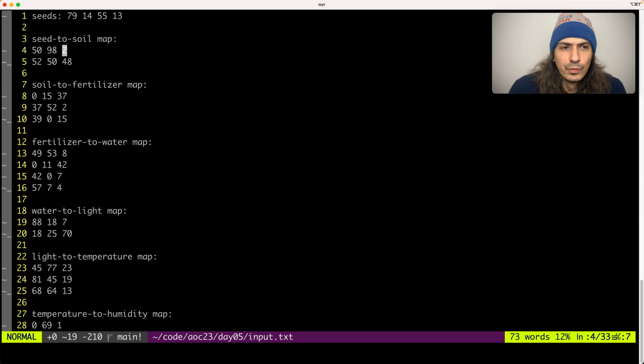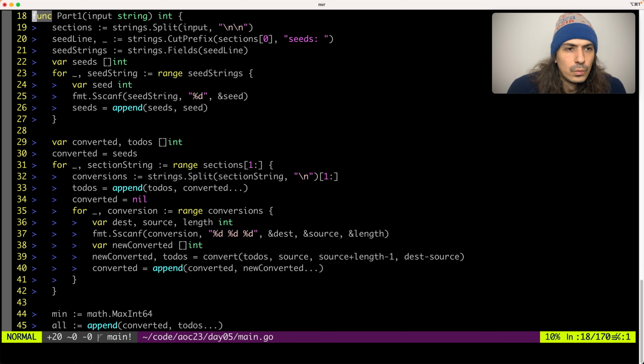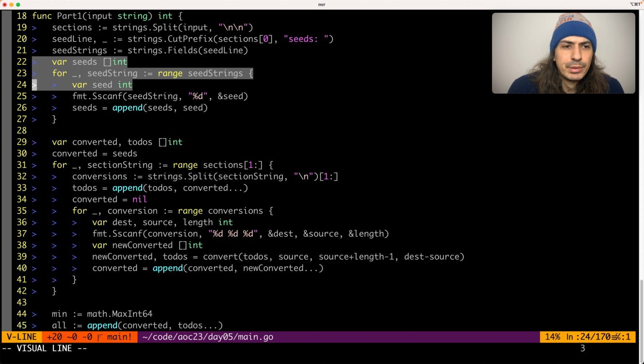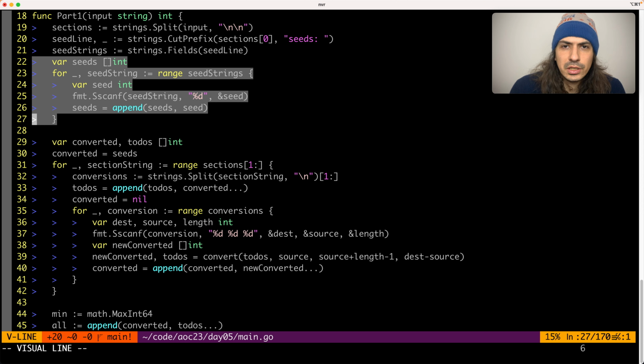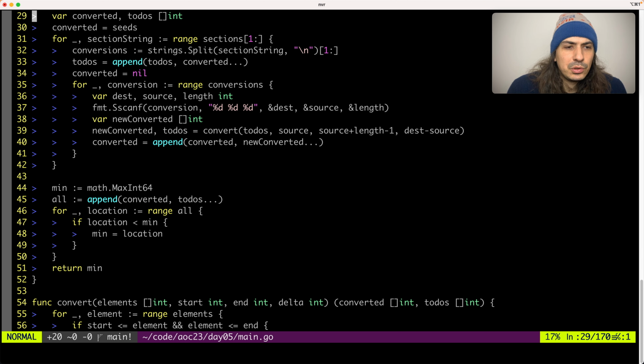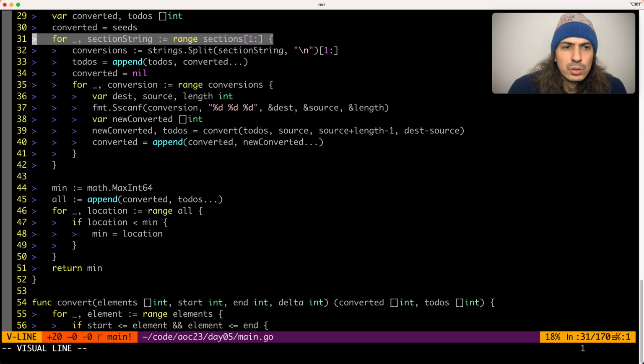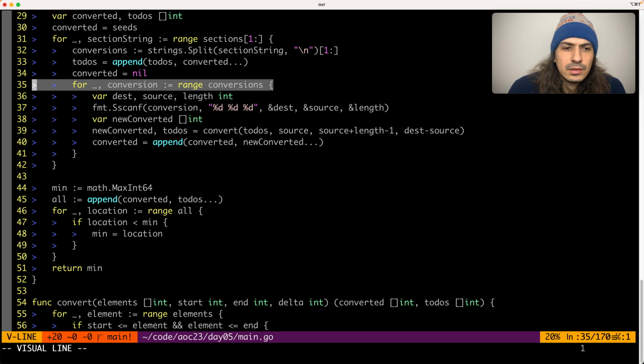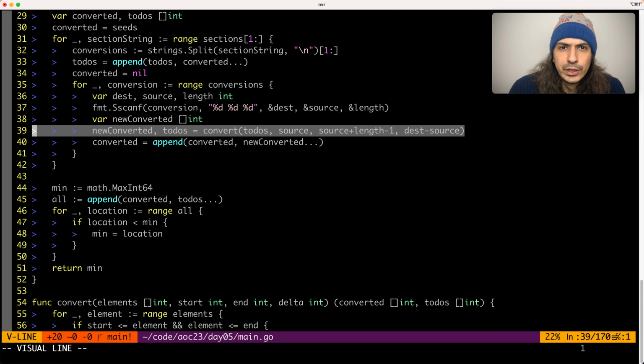So let's see how this is solved. We split all of the file by double new line because that's how it's formatted. And we first parse the seeds. Nothing complicated here. We just extract those 4 seeds into integers. And then we go section by section, starting from section 1, which is where we have the first translation. And what we do is take each conversion line and apply the conversion to all of the elements that we need to convert.